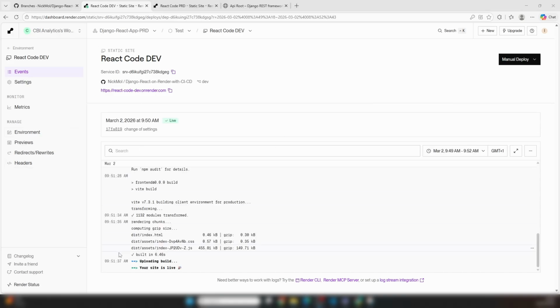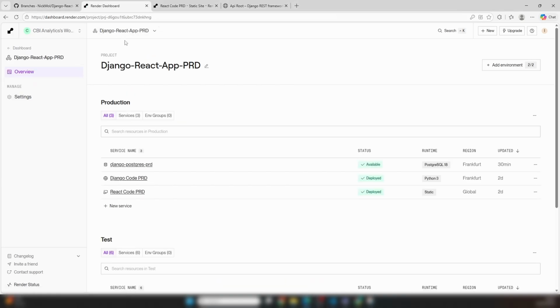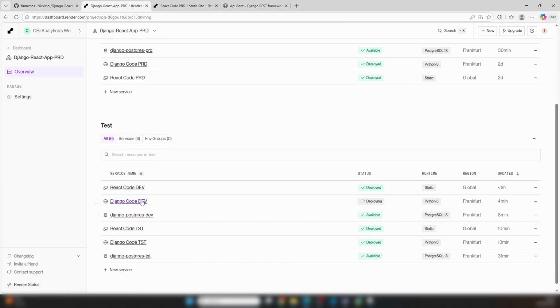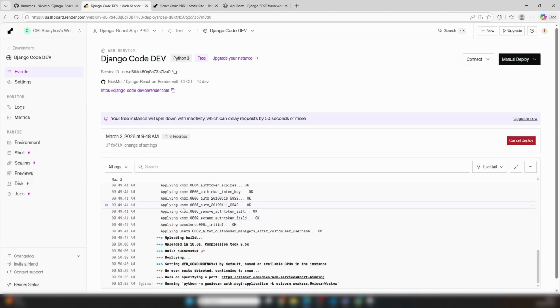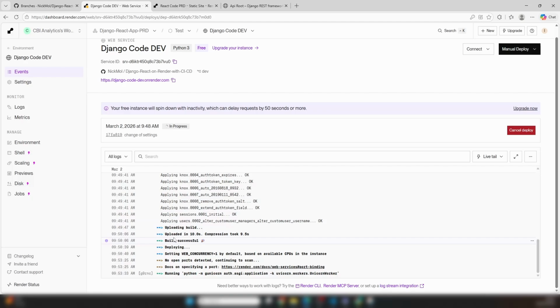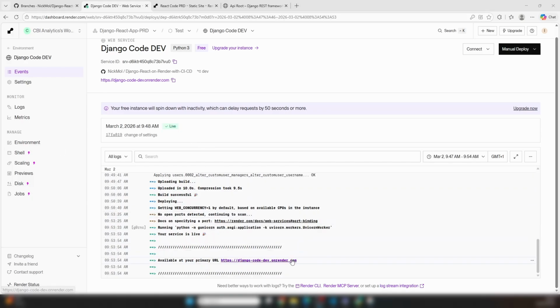So our React deployment is now successful. And let's see if the same goes for the Django deployment. So let's go to Django code dev. And I see that it's still deploying, and we can check where it is in the logs. And we notice that the build has been successful. So that's good, but it's just doing the final things in progress. So let's give it some time to complete. And also our backend should now be fine.